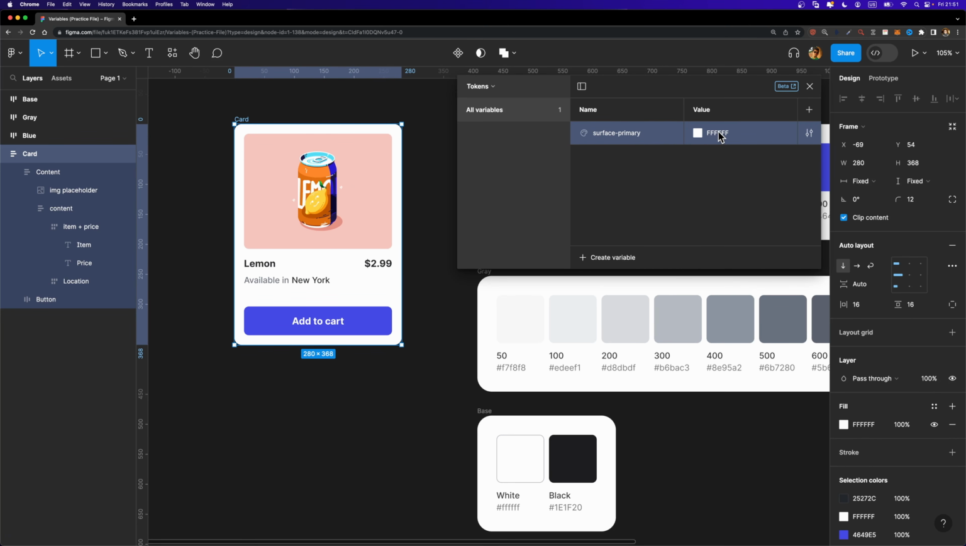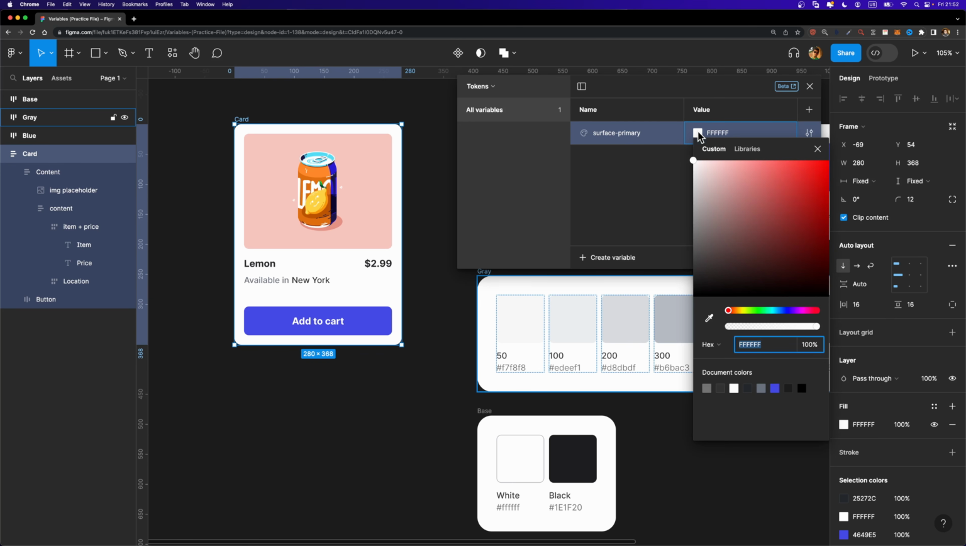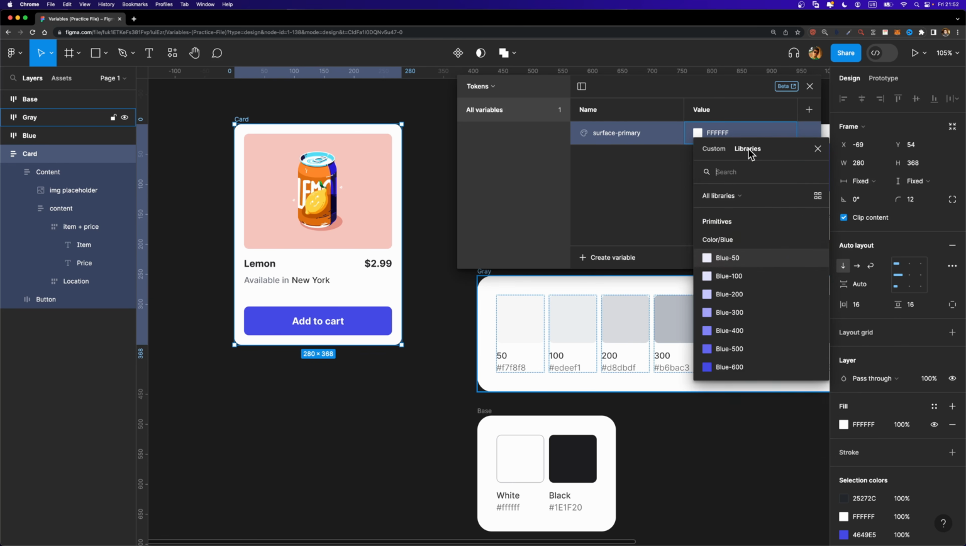But that's not true. Remember when I mentioned variables can reference another variable? Well, let me show you how it works. So here, instead of using a hard-coded value like this hex color code, we are going to make this variable reference another variable, one of the variables that we already created. To do that, you can just click here and go to libraries. And here, as you can see, we have all the variables we already created. We have primitives, color blue, color gray, and base colors.